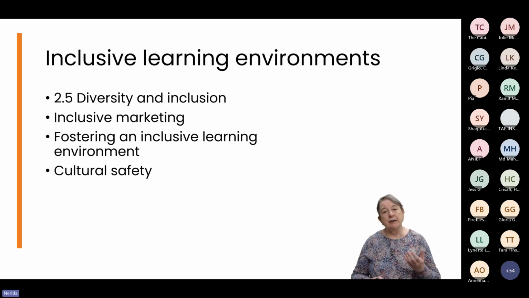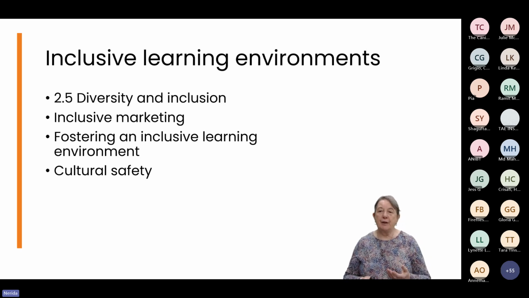And inclusion isn't just something we say. It's how we enrol, teach, assess, and how we behave. So standard 2.5 wants us to make the learning environment a place where everyone feels safe, respected, and supported, especially for those who haven't always had a good experience. And you know, an inclusive RTO just isn't better for the learners, it's actually better for everyone.